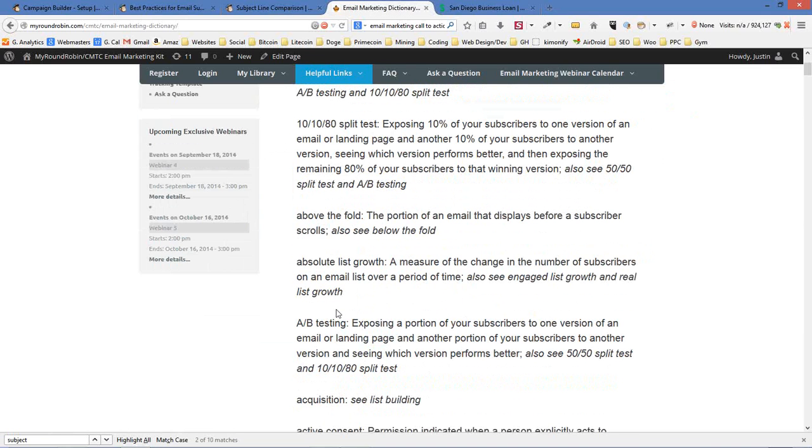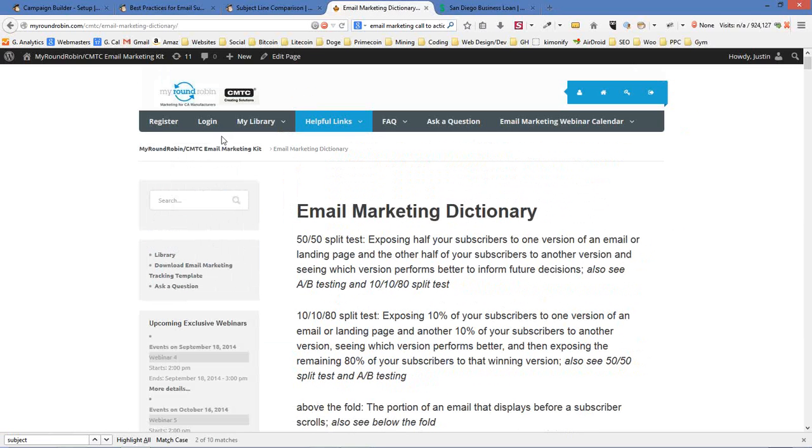I could send some of my subscribers a copy of the email with just the My Round Robin logo, or I could send subscribers just a copy with the CMTC logo, and I could see which one is more reputable or comfortable in the subscriber's eyes. Probably it would be CMTC if they were to send it out to the manufacturers, because you talk to CMTC all the time and you work with CMTC, while My Round Robin, my company, you probably haven't heard from all the time.